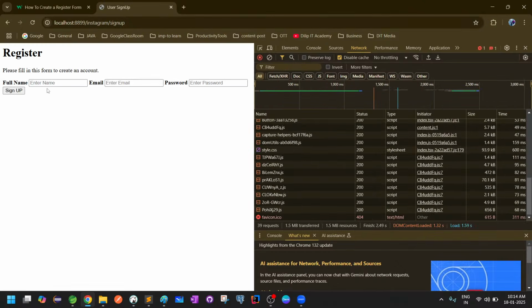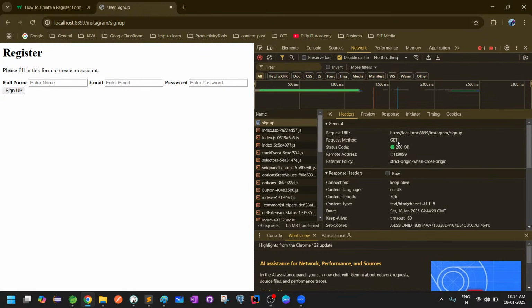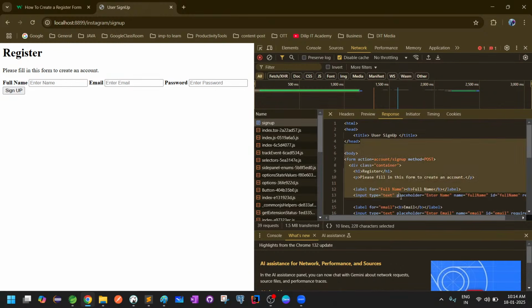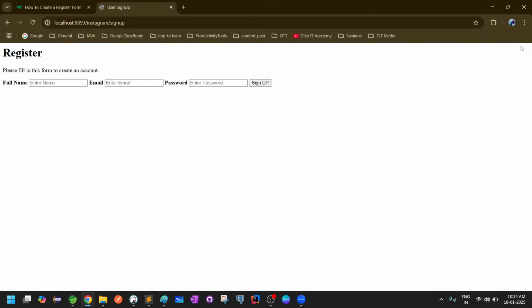See, you got the first name, last name, sign up form. If you observe here, for signup, what request went, guys? A GET request to localhost. And you got a successful response, 200 OK. This is the response you got from the backend application.